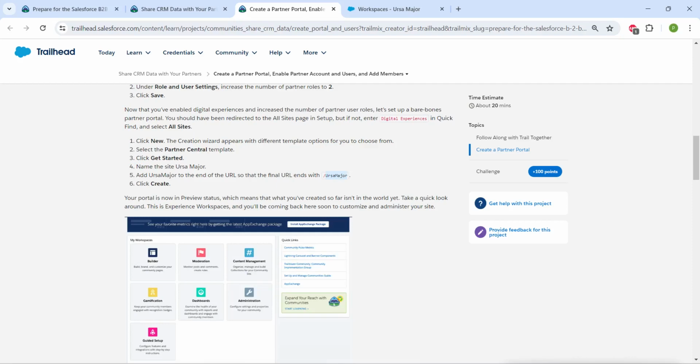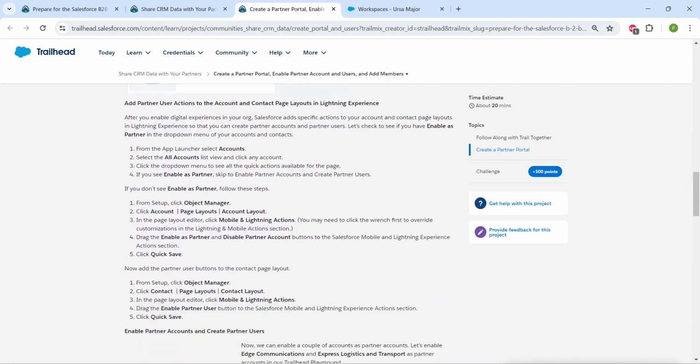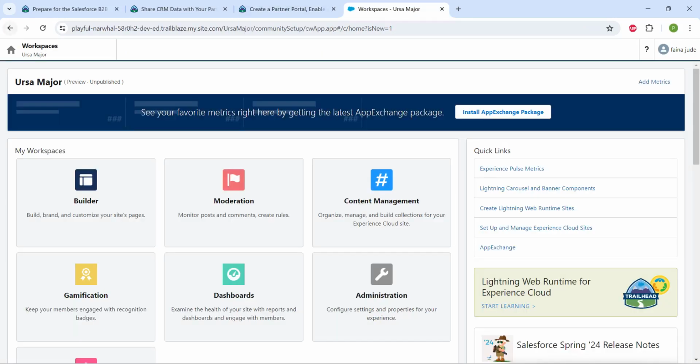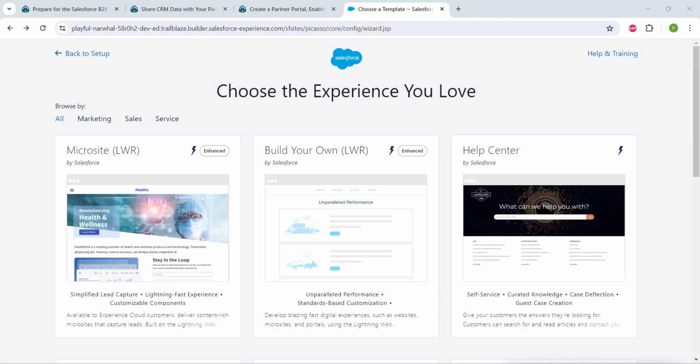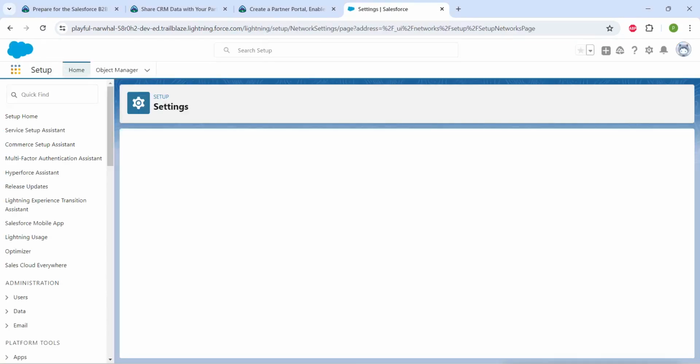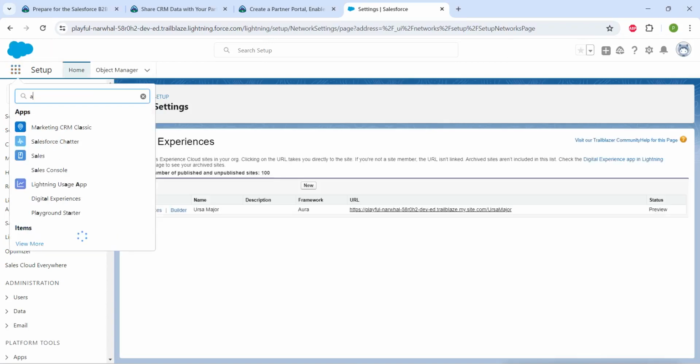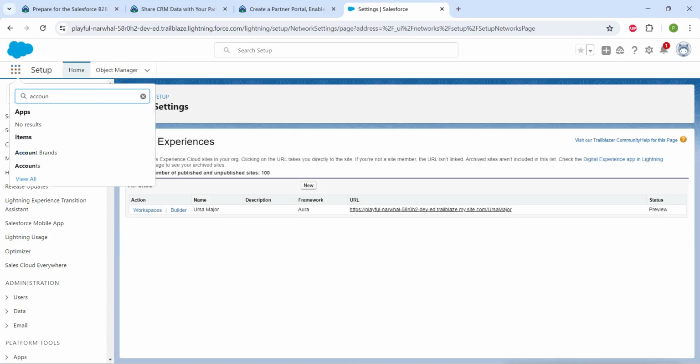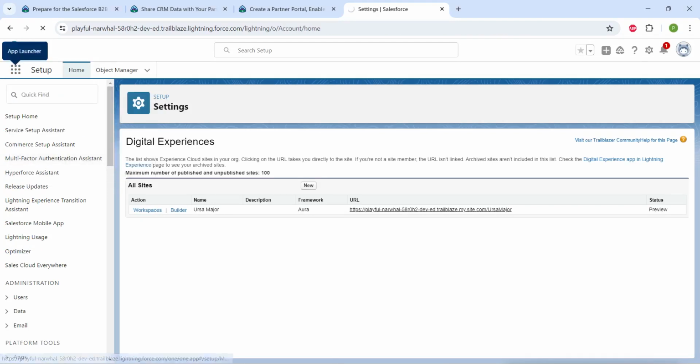And now let's go to our challenge. So as our next step, we are just gonna move over to account. So for that, let's click on back, and now click on back to setup. So guys, here in this app launcher, I'm just going to search for accounts, and click on the result.